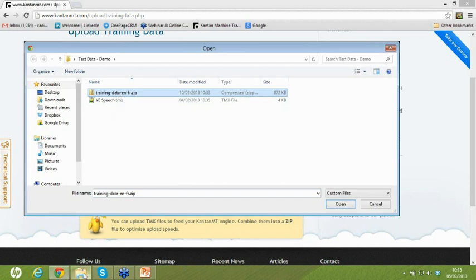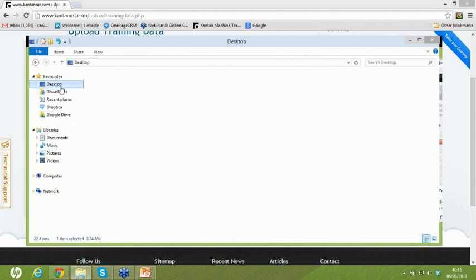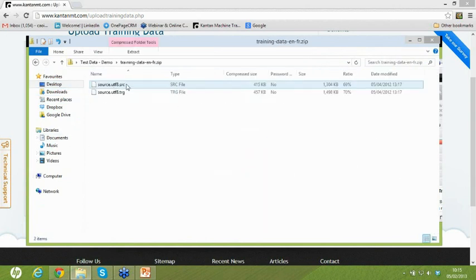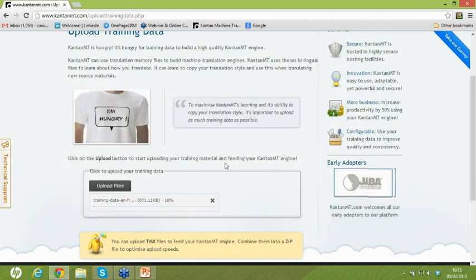Actually, just for a moment, let me show you what's in this training data. If I double click on the zip file, you can see there's a source and target. So back to KantanMT, click on the training data and click open.